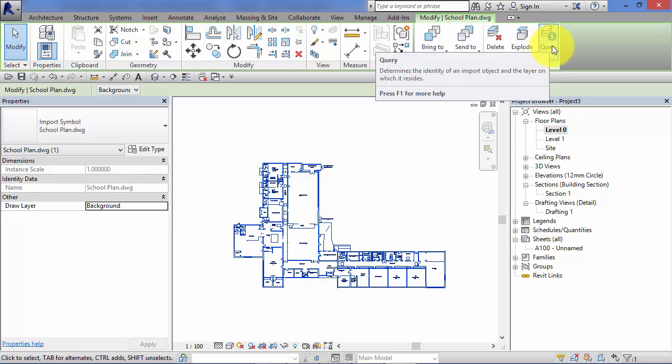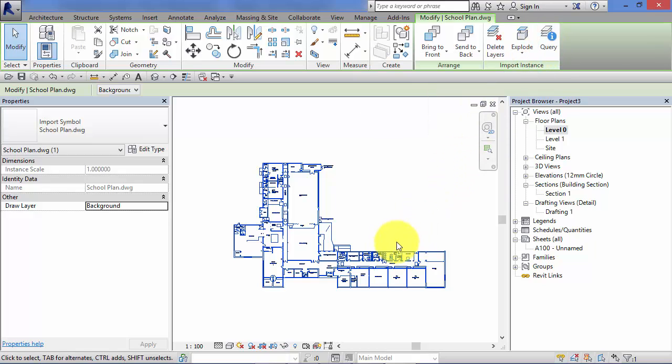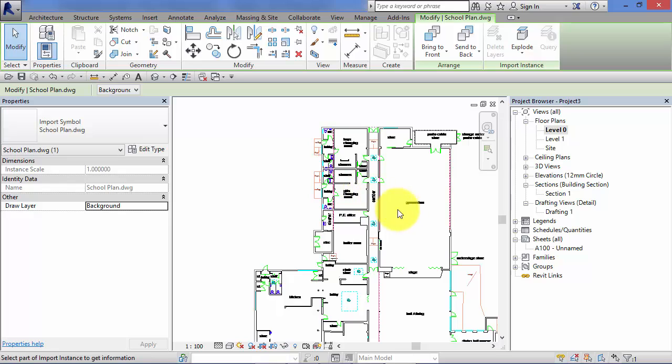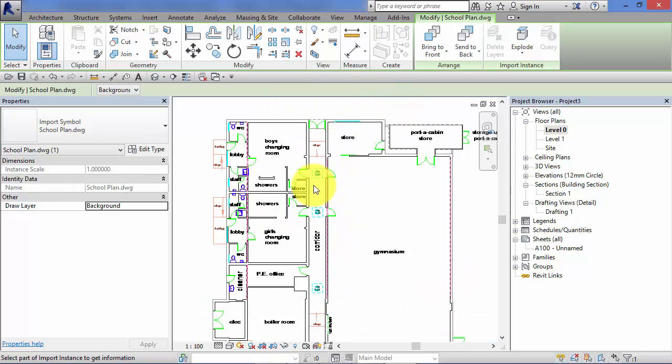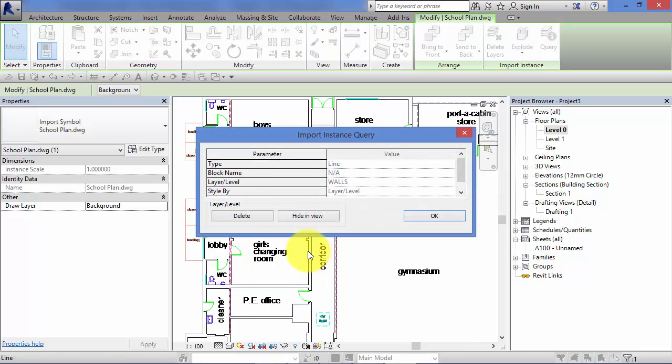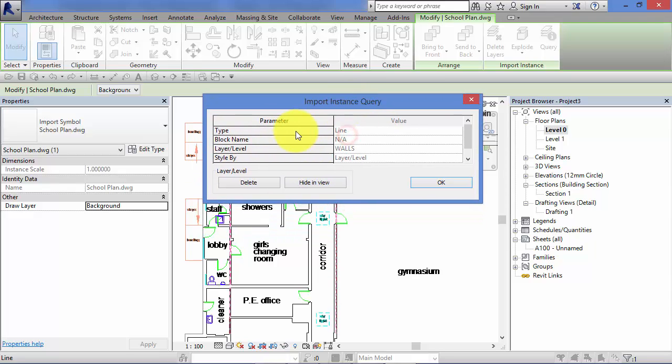That's this query tool here. So with the CAD import selected, you'll have options to query it. If I hit query, we can now hover over and you can see that rather than detecting the whole object, it's detecting the individual elements that make up the CAD file. And if I select one of them, it actually tells me a little bit about the AutoCAD element itself. So it's a line, what layer it's on, a few other bits of read-only data there.